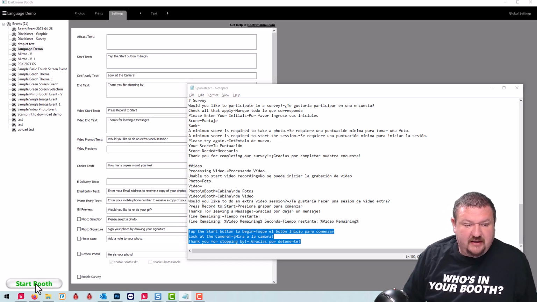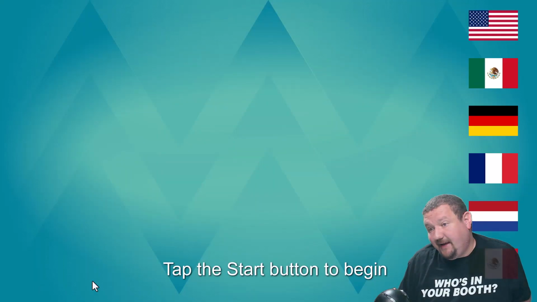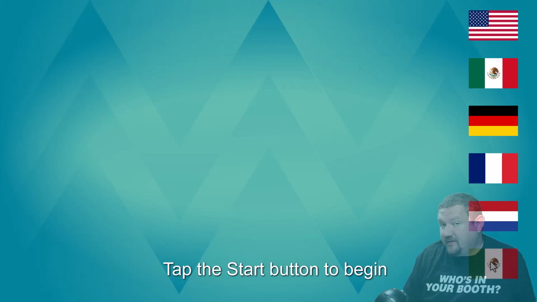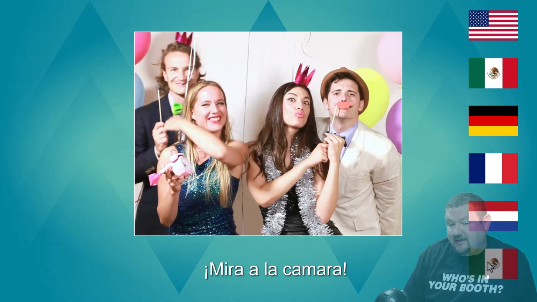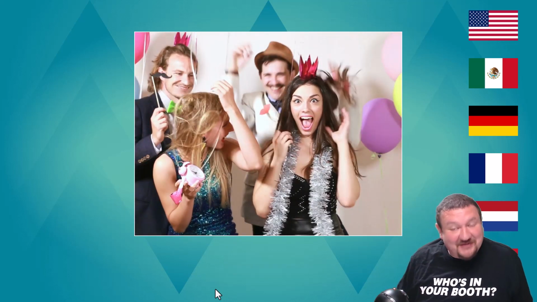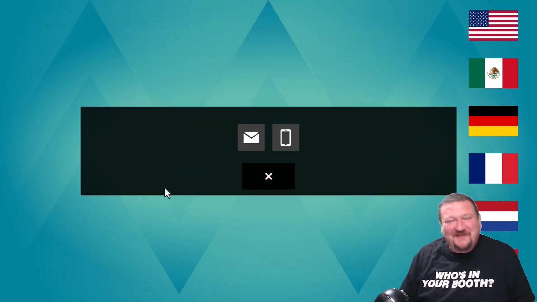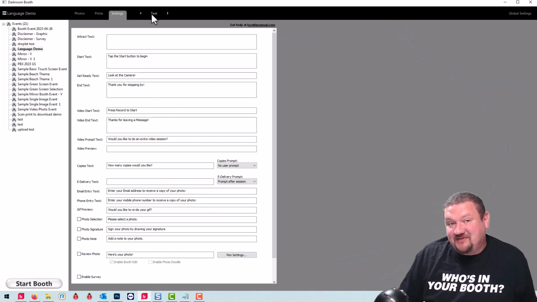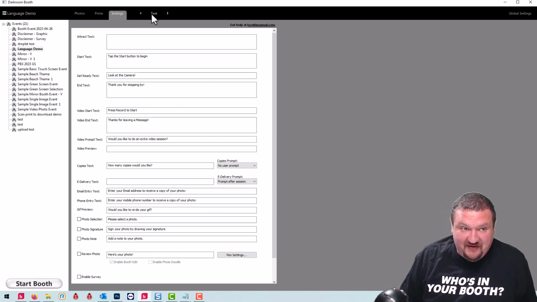So we'll go ahead and click Start Booth and see that in action. So we're clicking on this one that's using the text file that I created or duplicated and updated. So you can see now it has a Spanish version of look at the camera. My Spanish is not that great, so I'm not even gonna try. But that is the new options within Darkroom Booth 3 for language.